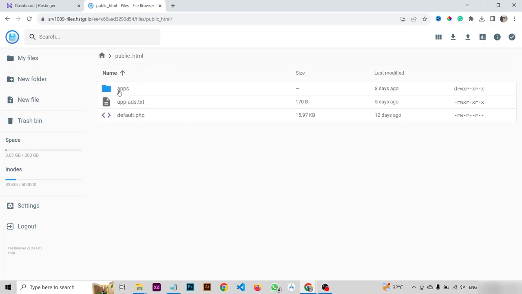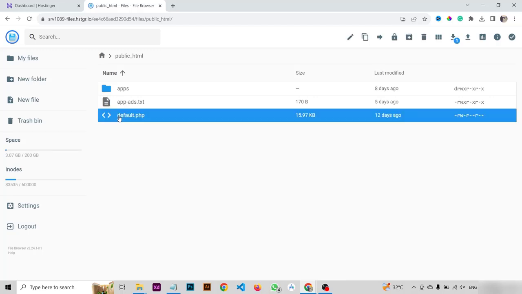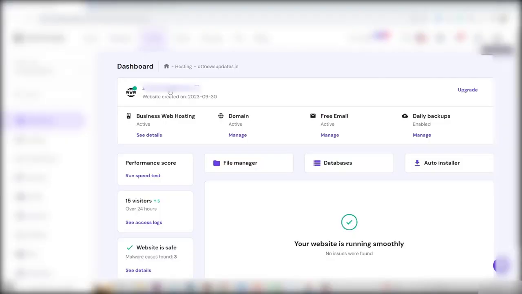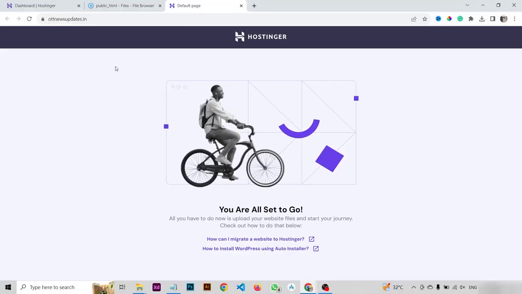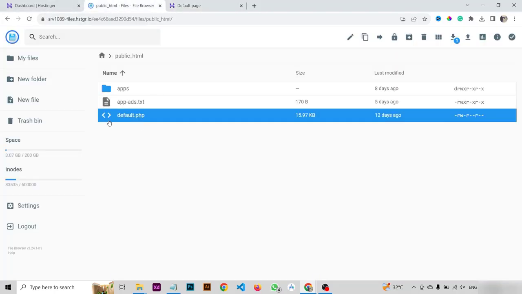In your case you won't see these two things, apps and app.txt file. You only get this default PHP file. In your case you only get this one file. This file you won't get because this is my personal files, so just ignore it. Okay, so you just have to delete this default file. Now I will tell you what this file is. When you click it, you can see this is the default one from Hostinger. Okay, so I will delete this file.